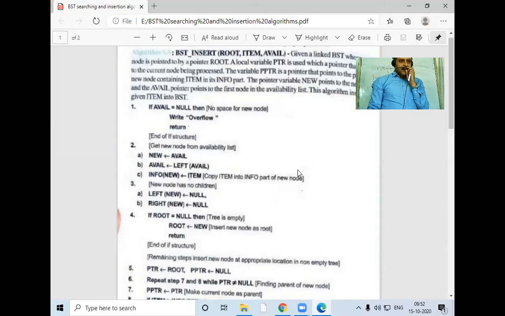Next step is info of new is equal to item. You are inserting, suppose, 26, and I know 26 will be inserted here. Yes or no? First two steps are clear of the algorithm or not? Please, everyone, first two steps are clear. These are the same as you did in linked list.